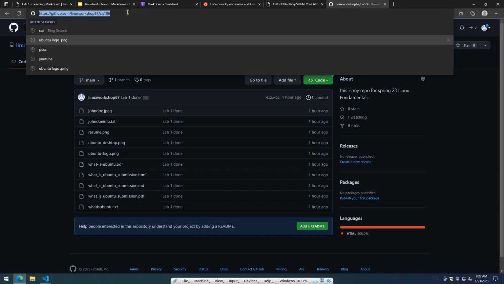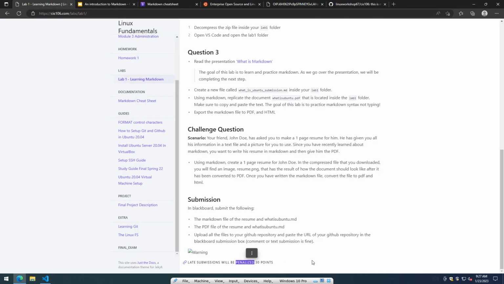So the URL to your repo, because I need to go there and see that you put the files over there. If the files are not there, I will take points off. Now, if you give me this assignment late, I will take 30 points off. I don't care if it's 1 minute late or 5 days late or the day before the semester ends. You'll lose 30 points. That's for every assignment that I'm gonna give you. Anything that is late, 30 points off automatically. So do your work on time.